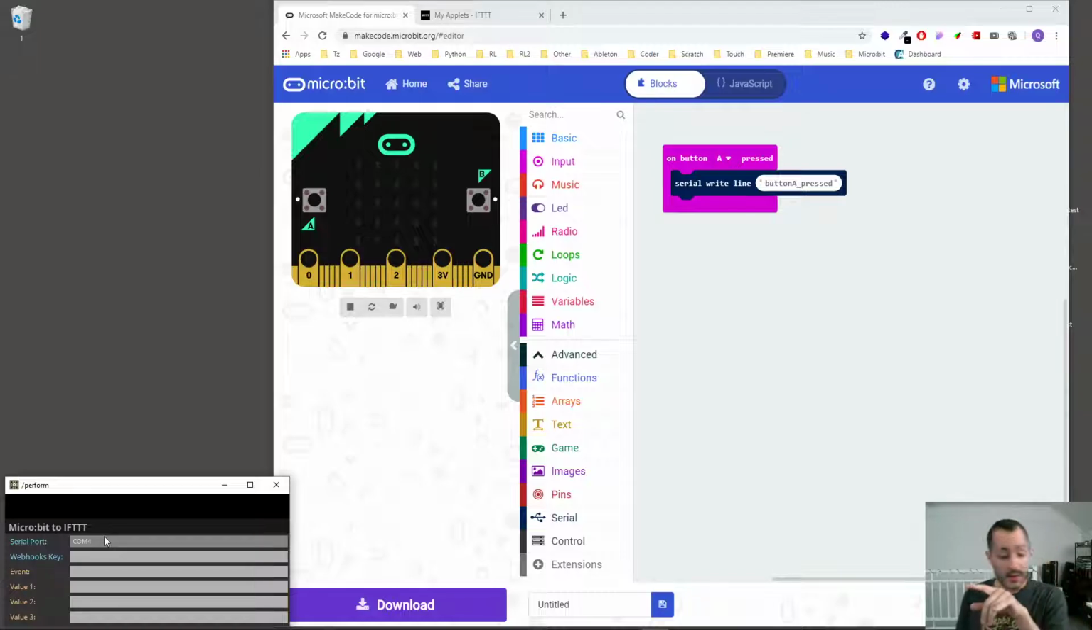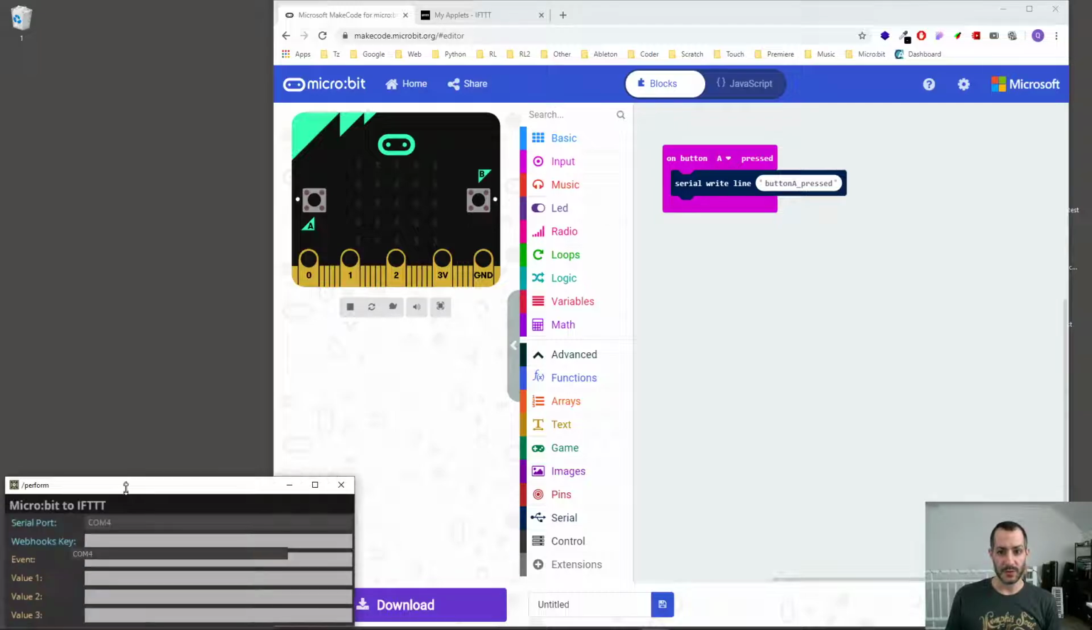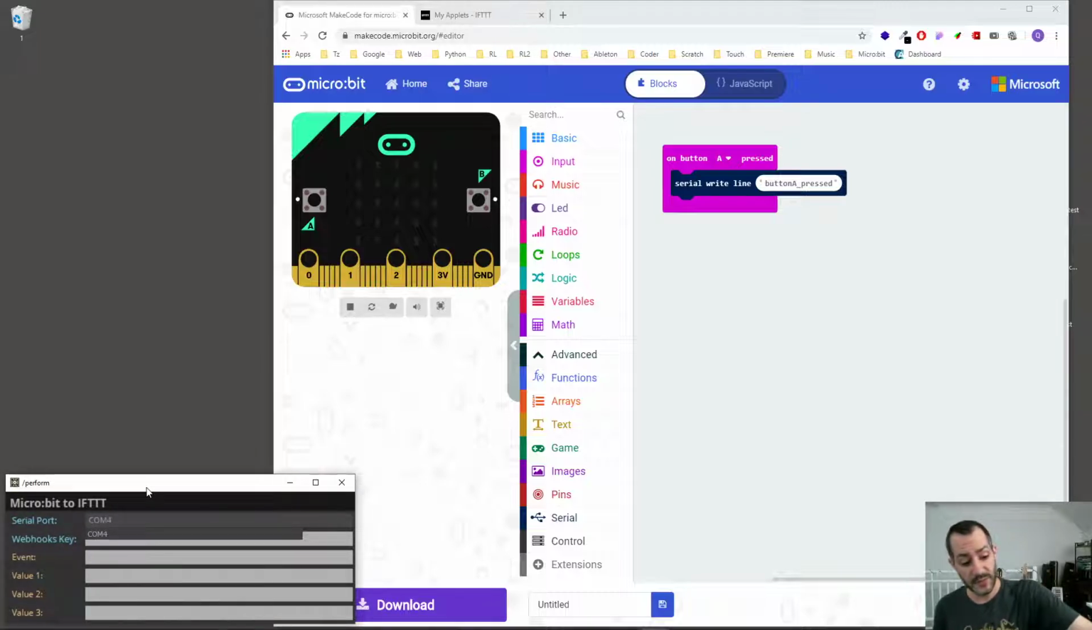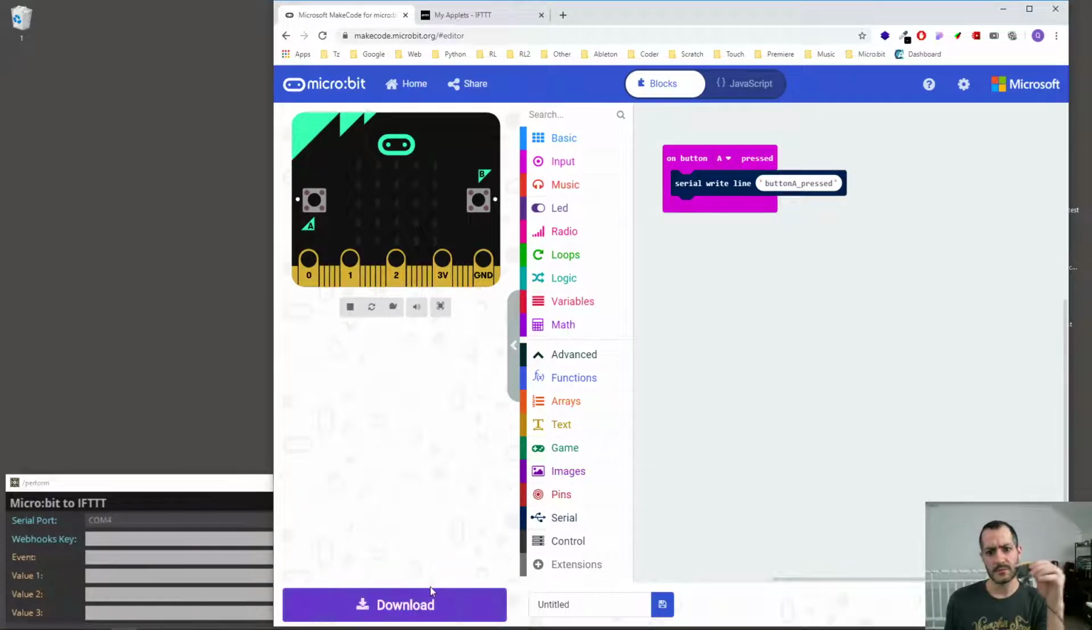On Mac, however, it should be something like USB modem. We'll have to troubleshoot that in person if there's any issues with that. So, yep, that's all you have to do for now, is pick your serial port. And in fact, if we press our button, if all is set up correctly, and we press button A, notice what happens.